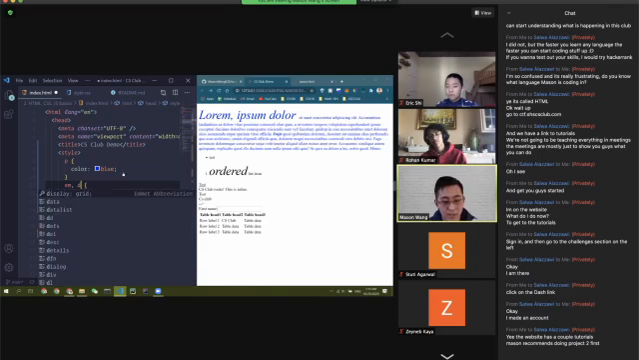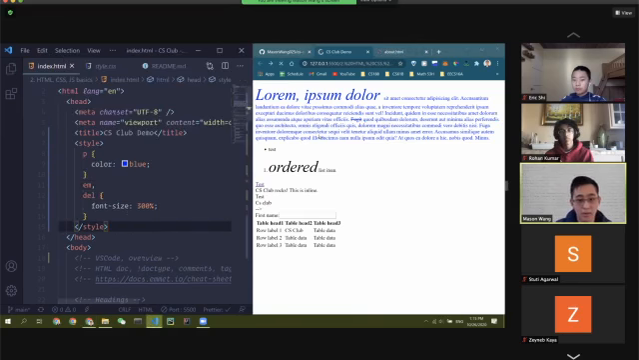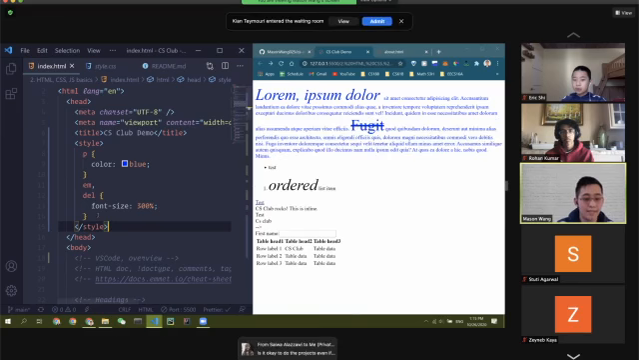So let's say I want the same style for the delete, which is over here. You'll see it's been deleted over here. And then here you'll see that it's the same style.